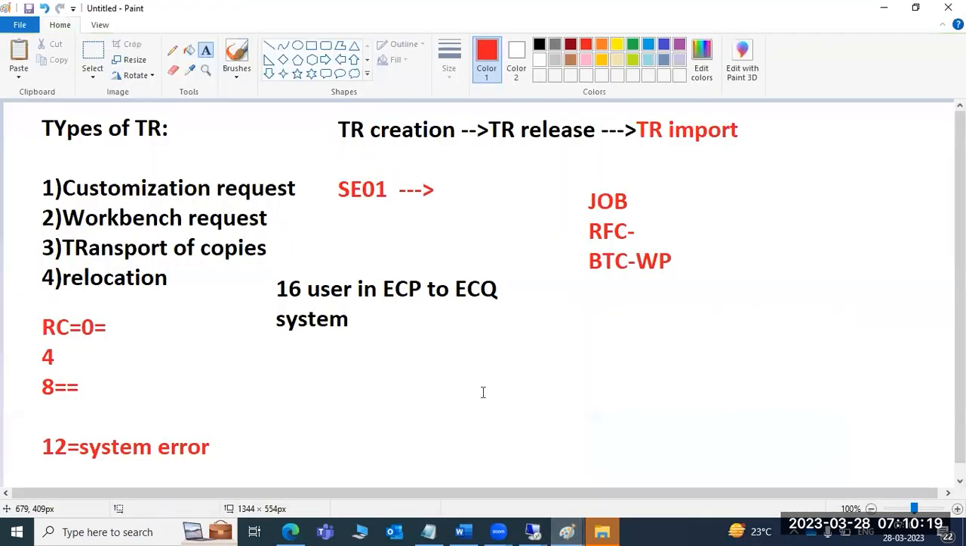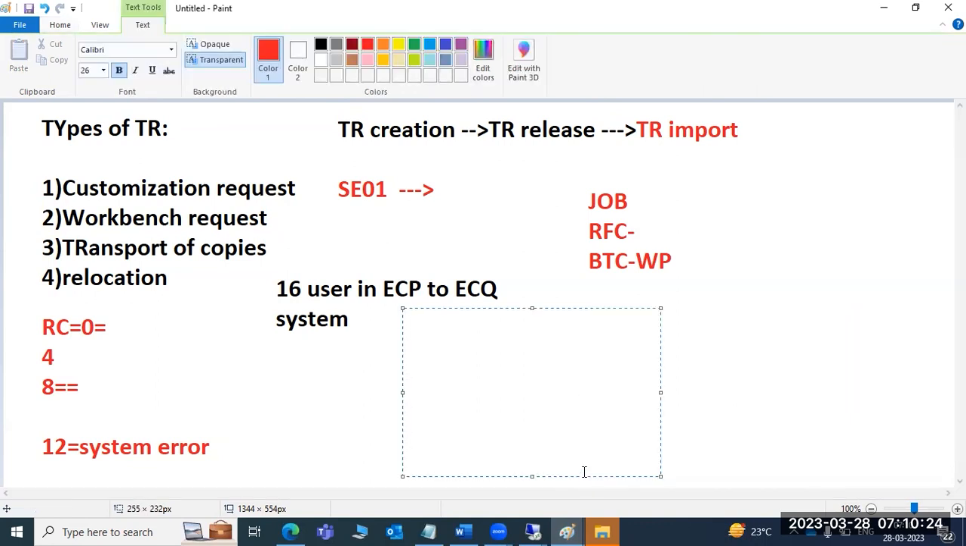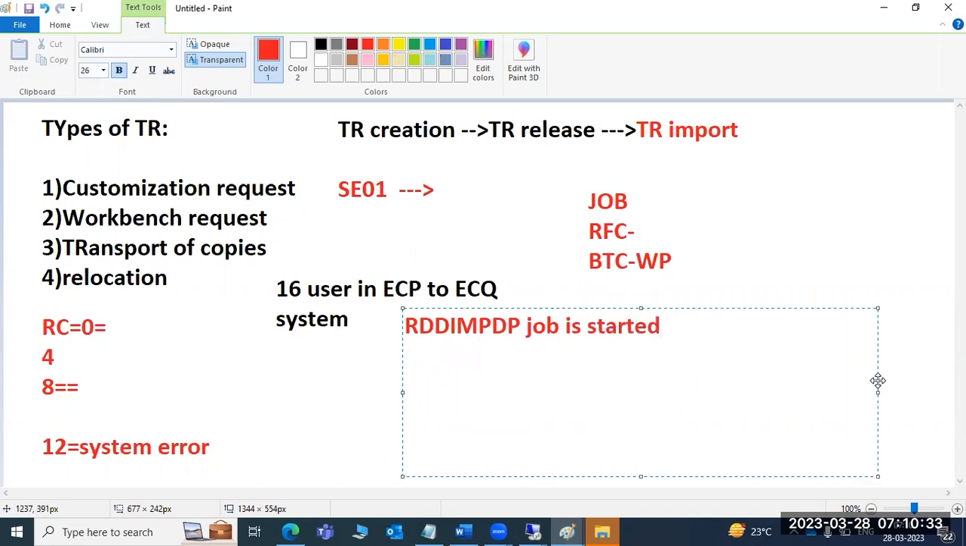Basically, when you import the transport request, the backend RDDIMPDP job is started. If this background job is not running, what do we have to do? We have to schedule one report in the backend. I will explain that tomorrow.